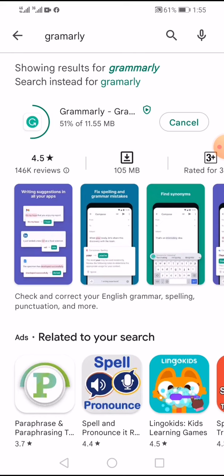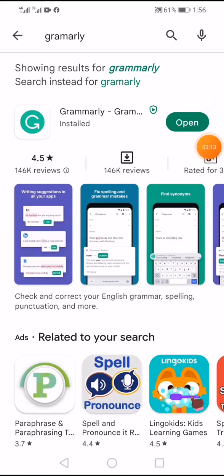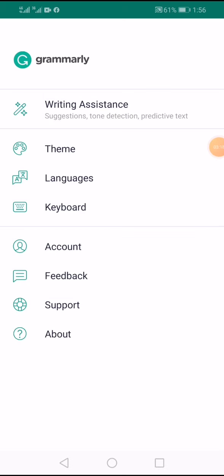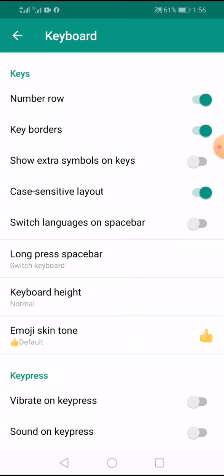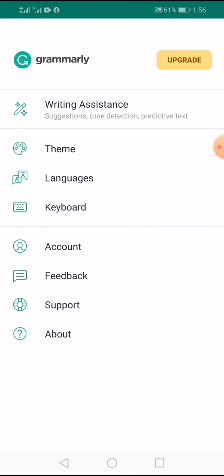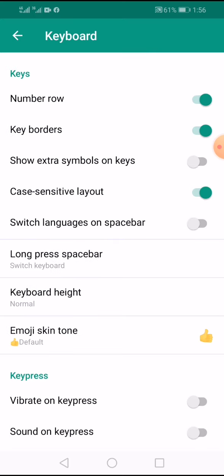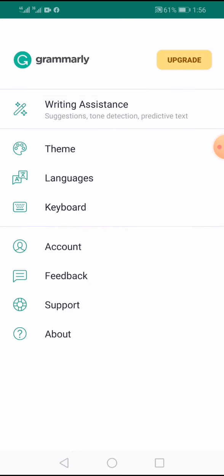So you search for it and then you install it. Okay, so Grammarly is done. So we open Grammarly, and that's it. Now, you open Grammarly and it should automatically be installed in your system. Now, how do we know Grammarly is installed, and how do we start using it?